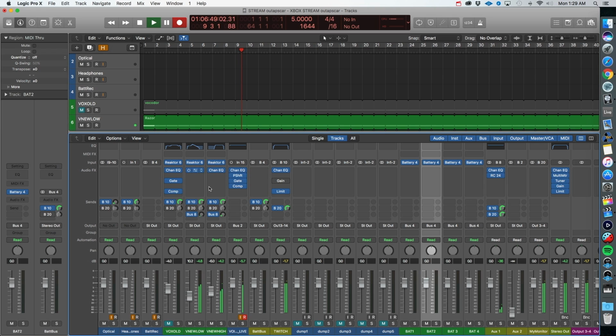Now for my voice, I have two separate channels and two separate instances of my vocoder. One is primarily low end and the other is high end. It gives me a little bit more control over the voice and the way that it sounds. I think that's almost everything.